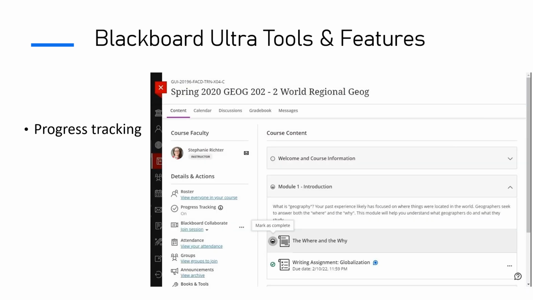Progress tracking allows students to monitor their progress through the course content page, and shows their completion status, which can motivate students and provide them with a sense of accomplishment. In this image, the green check mark indicates that this student has completed this content. The half circle indicates that the student has accessed the item.